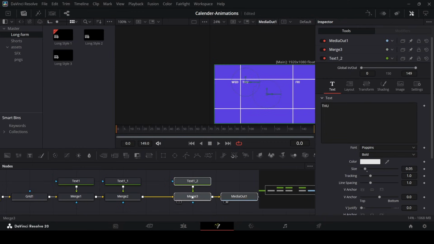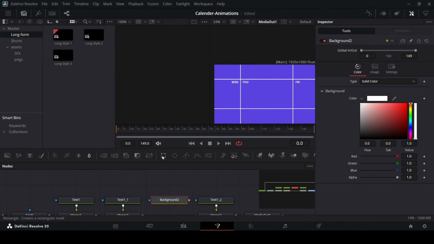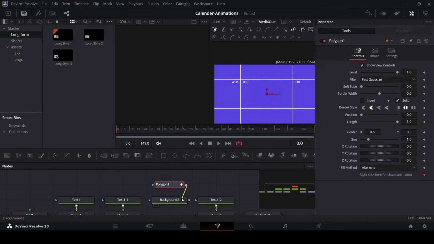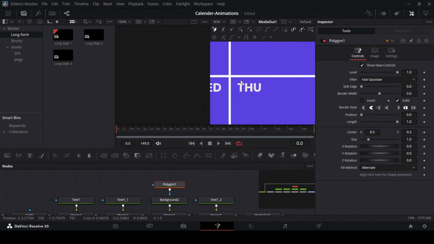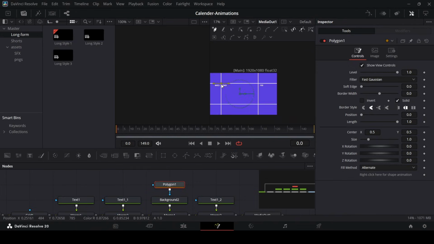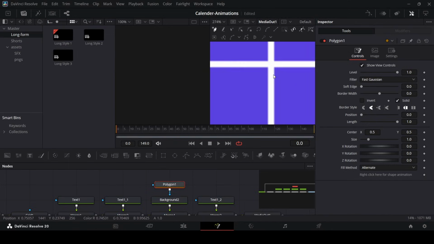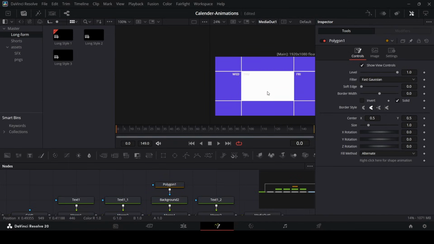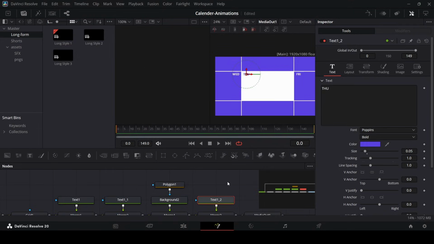All right, but for this one, we need to add in a background. So let's drag in this background node, change the color to white, and also add in this polygon. Make sure to unselect the shape animation from here. Connect the background with the merge tool. Now in the polygon, let's create this shape so that this covers the area that we have right here. So here you can see we have this white rectangle. And now in the text, I'm going to change the color. So select big screen color and then select the color from here. Click OK, and that's it.